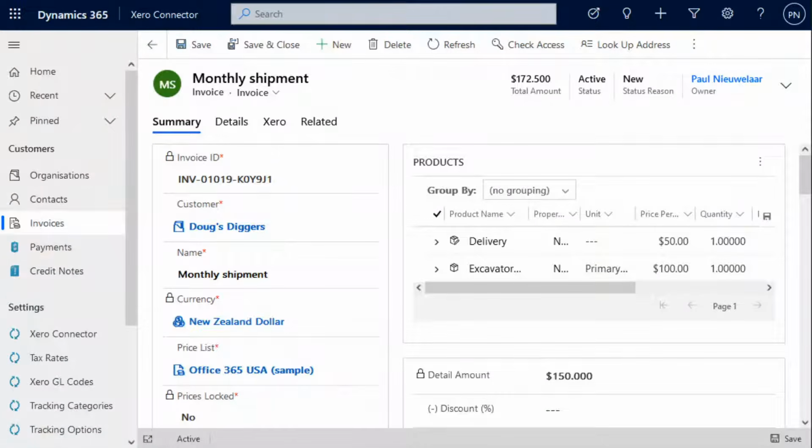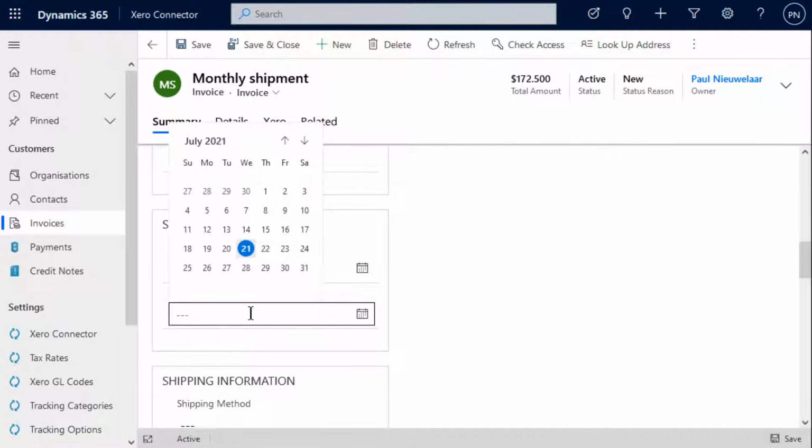Using a standard invoice in Dynamics 365, you can choose to add existing products from your product catalog, which are automatically synced from Xero, or you can add custom write-in products as well. Each line item on your invoice in Dynamics 365 will be synced through to the Xero invoice, including other important information from your invoice, such as the customer and due date.